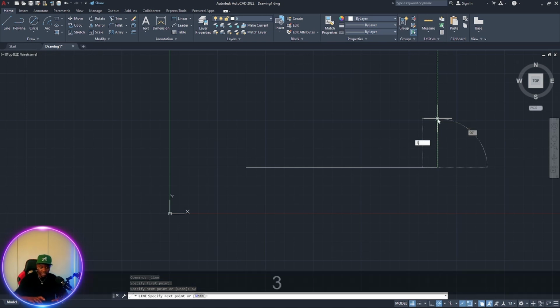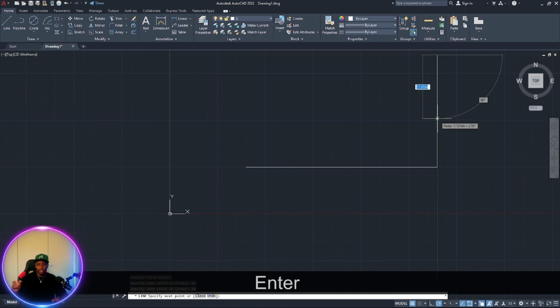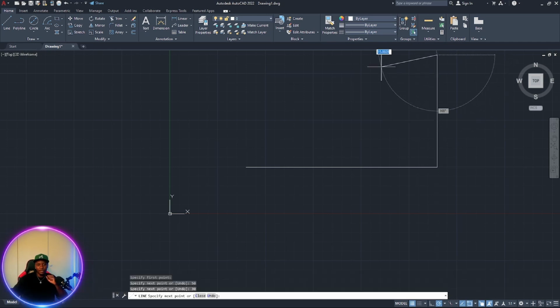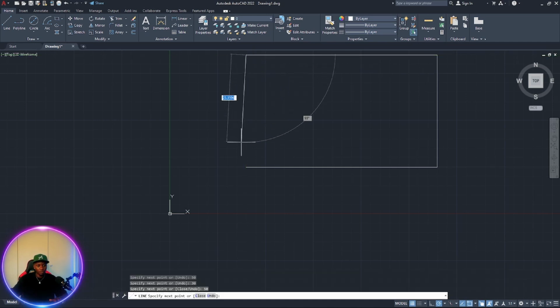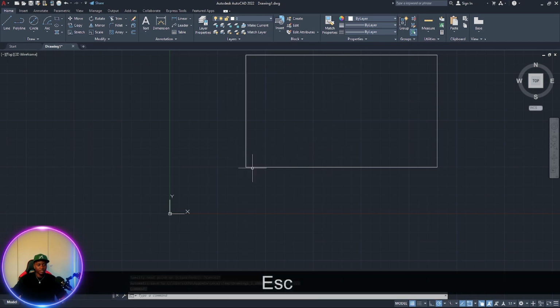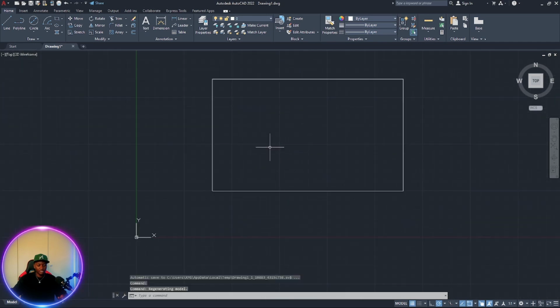So you write 30, press enter. Then it's the same thing, you snap it again. Let's write 50, enter, right? Back to the direction where we started, we just press select, enter, right? Escape. And then this is our rectangle, guys. As you can see, this is our rectangle.